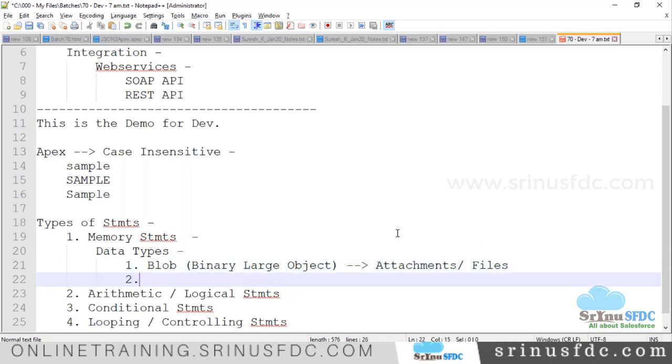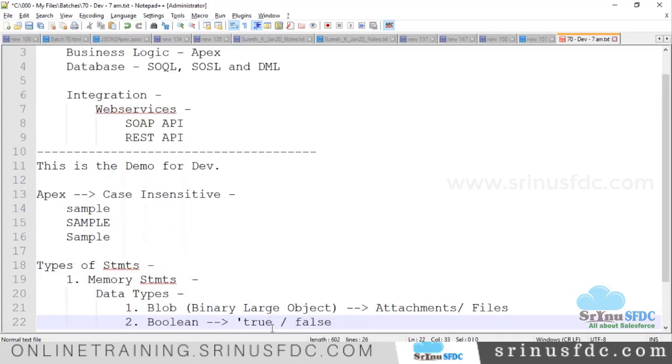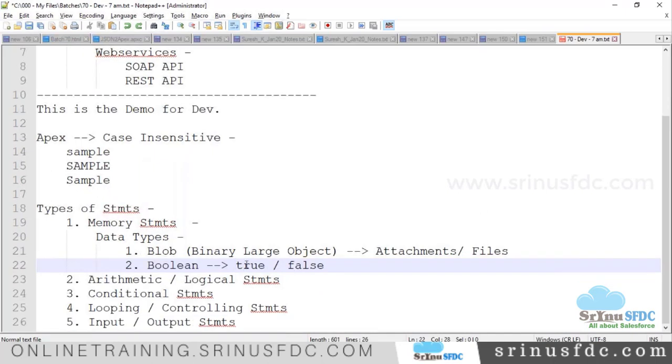Next one, Boolean. Boolean is one of the data types which accepts either a true or false value. In general, you give true or false without any quotes, nothing, just true or false. So those values we can assign to Boolean memory.